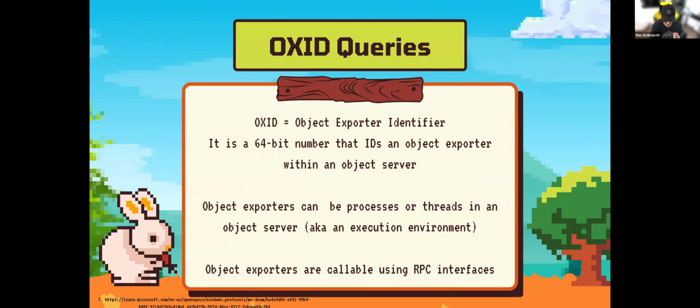So a little bit of groundwork laying. So OXID queries. OXID is an abridged form or format of object exporter identifier. What it is, is a 64-bit number that identifies an object exporter within an object server. So again, Microsoft lingo, but object exporters can be processes or threads in an object server, which is essentially an execution environment. Object exporters are callable using RPC interfaces. So just make a note of that as we go forward.